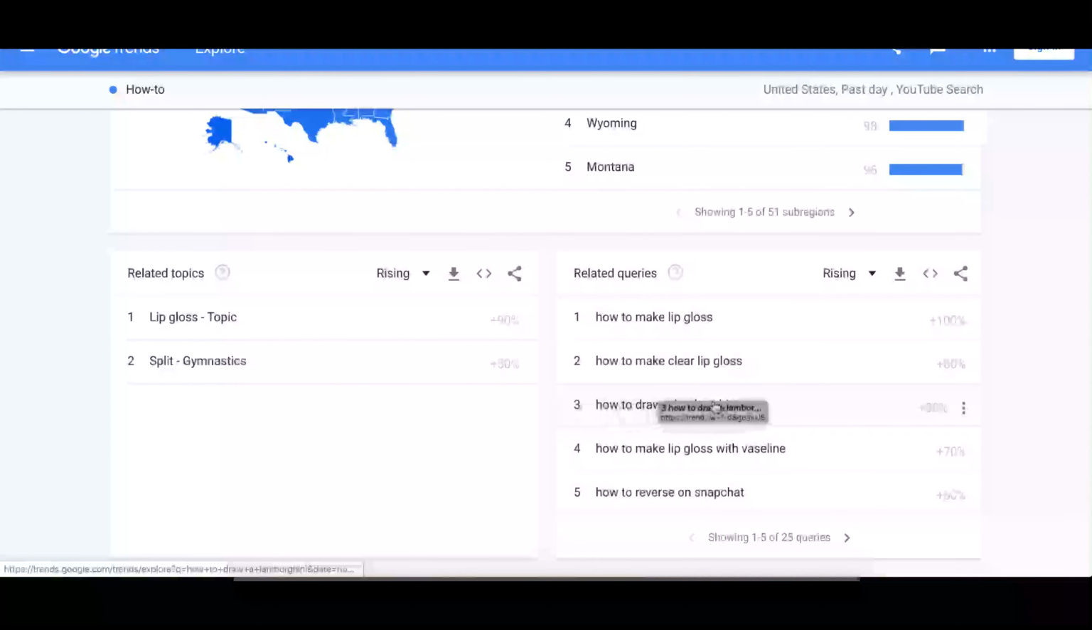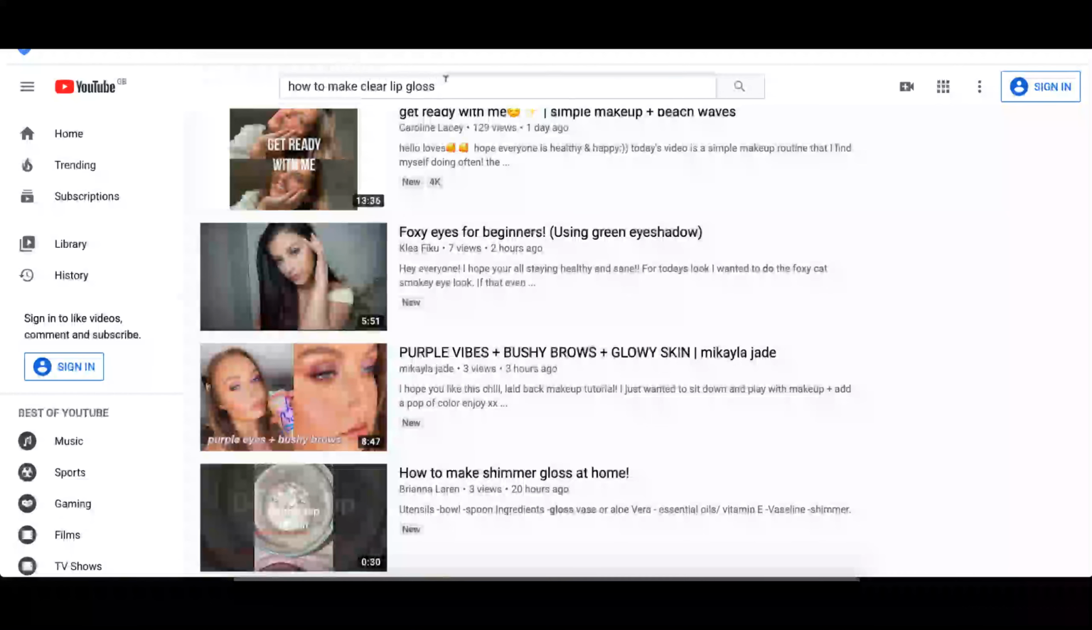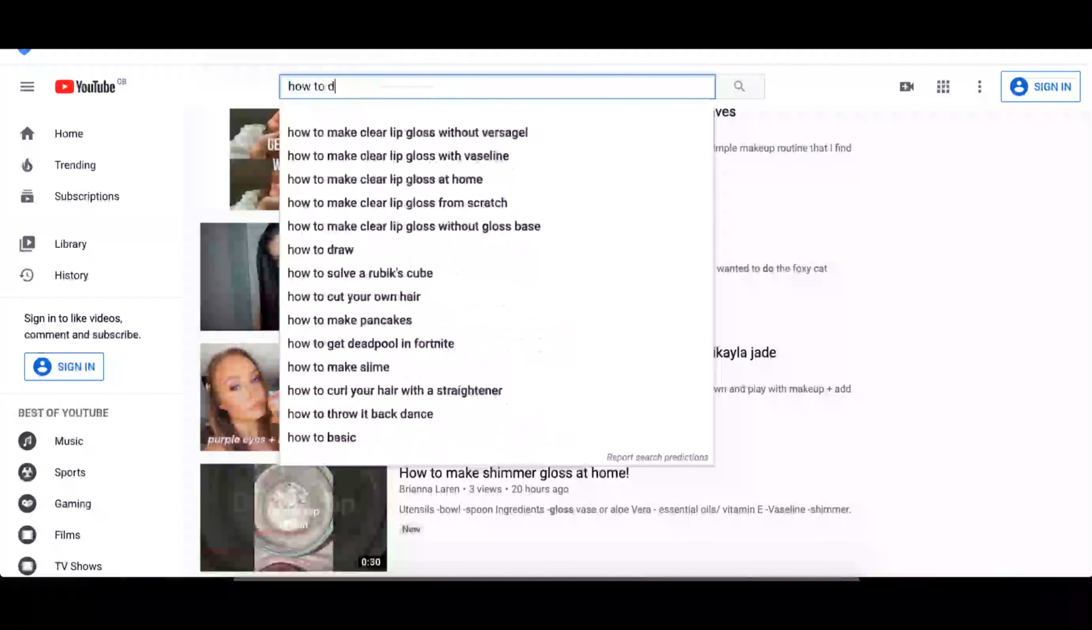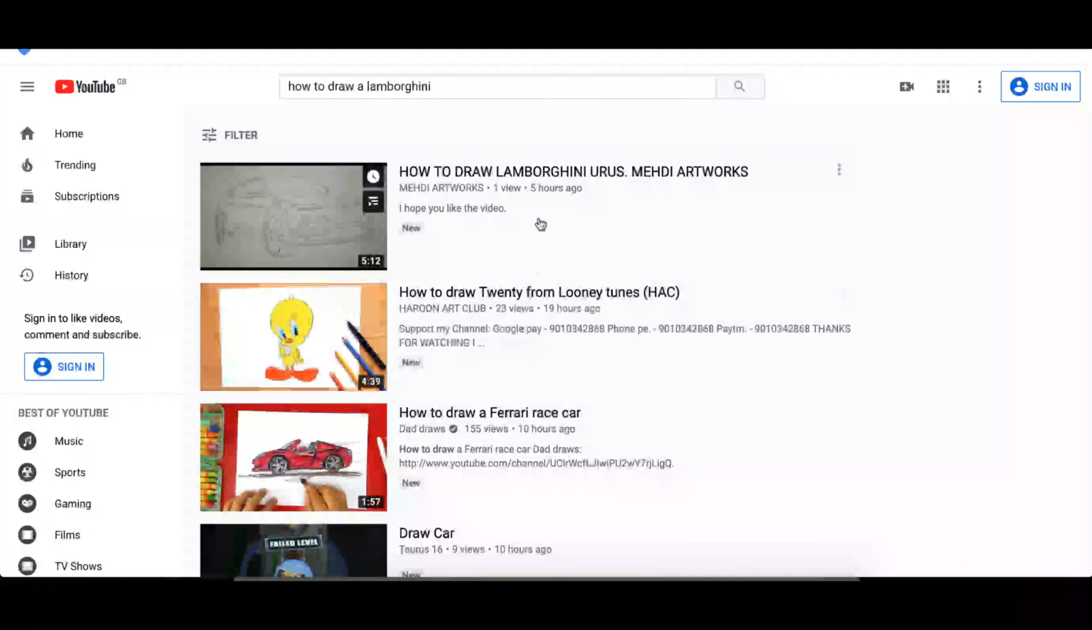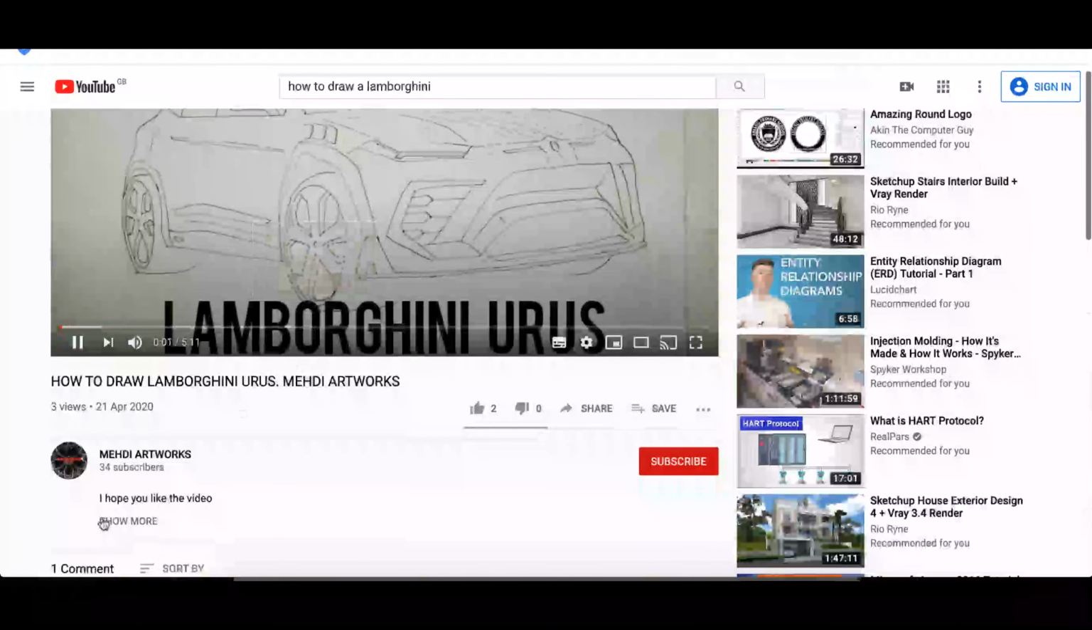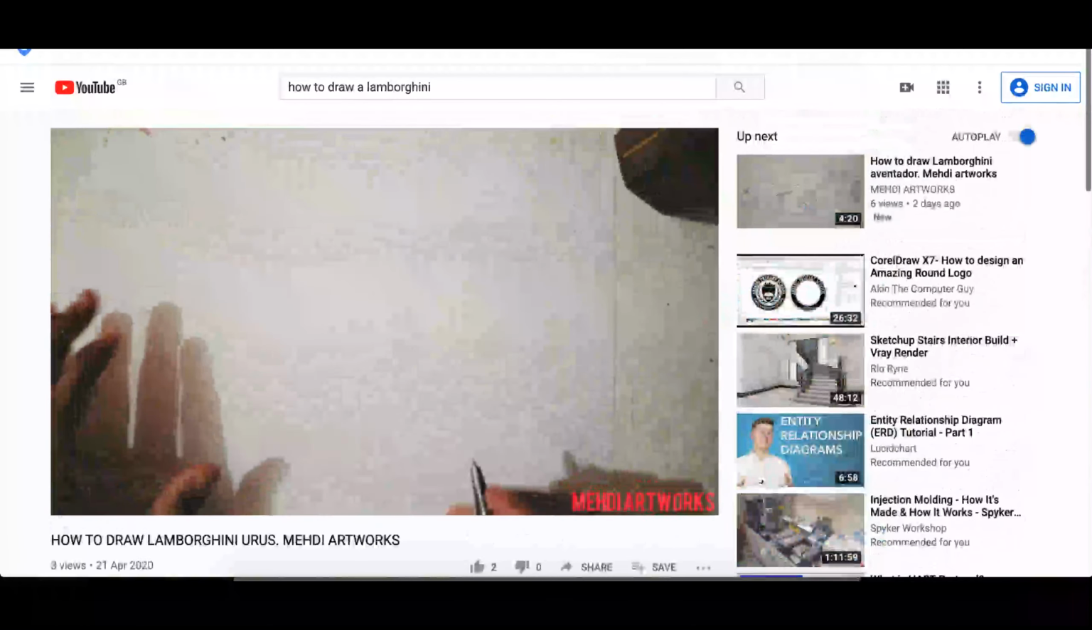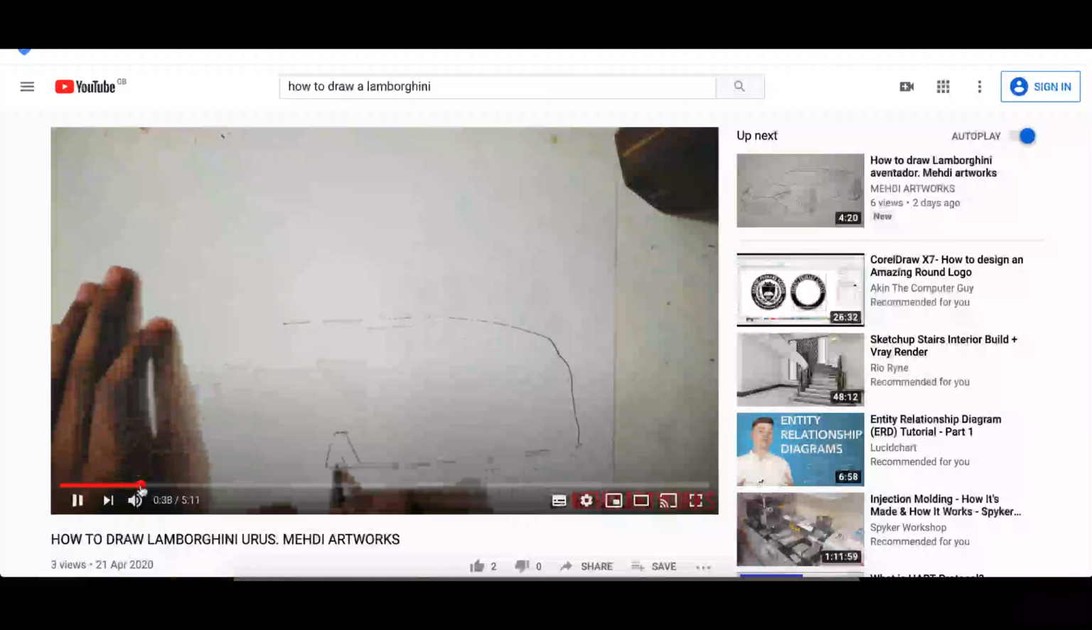How to draw a Lamborghini. Let's have a look today. How to draw a Lamborghini, and this person has 34 subscribers, so they're just drawing a Lamborghini.